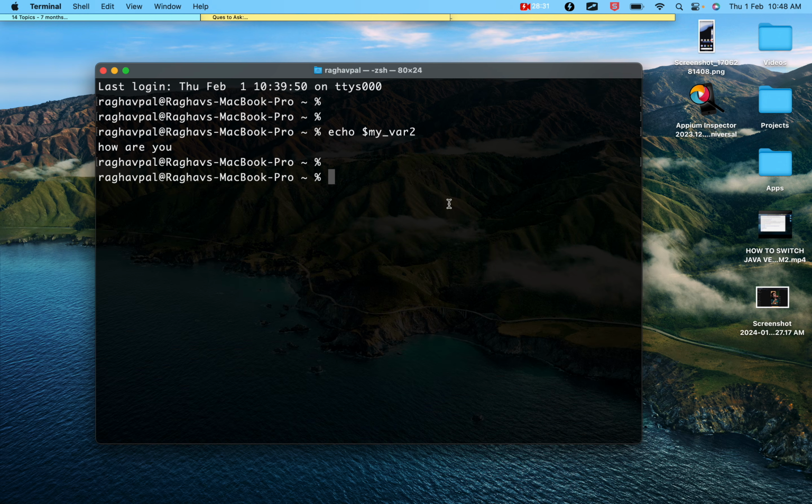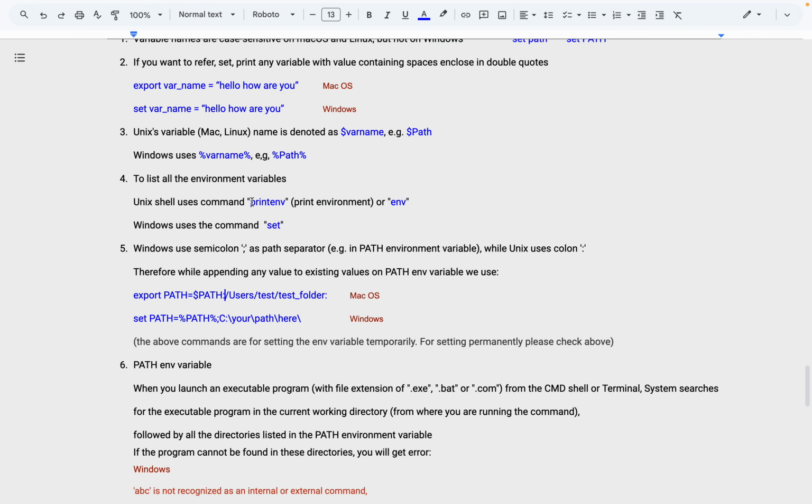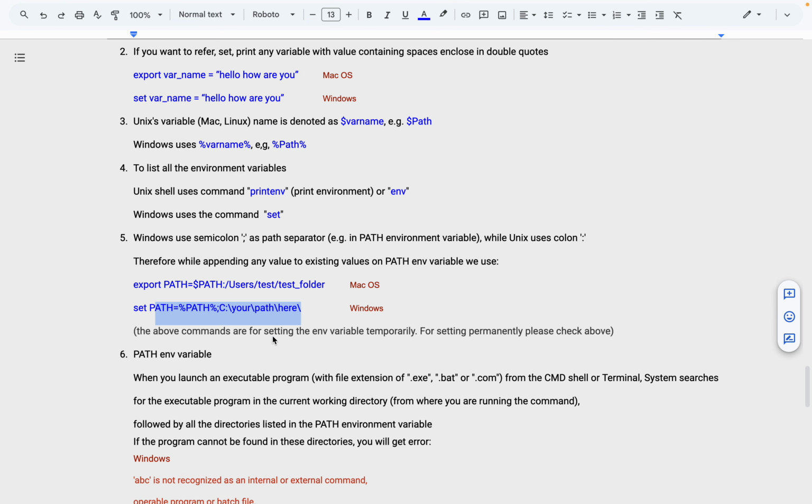Similarly on a Mac operating system, you will say export path equals $path, that means whatever value is already there, and then a colon and then the new value. And of course this $path, if you want, you can put it at the end. You can say new value and then colon $path. Similarly on Windows you can put it at the end. That is your wish, but you should always append like this.